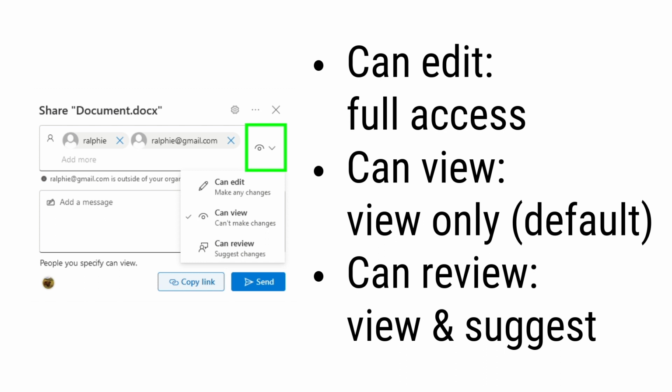Set the level of access you'd like to grant by clicking on the drop-down menu next to the search box. Can Edit grants full edit access to the file. Can View is view only, and Can Review allows people to view the file and make suggestions, but not edit it directly. Please note that Can View is the default option.